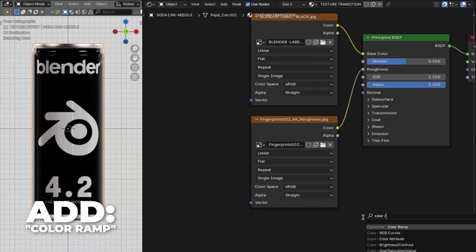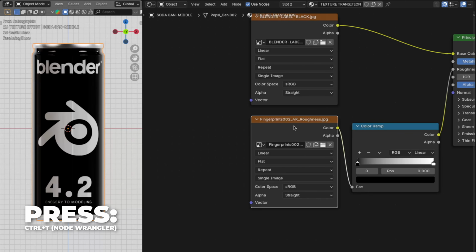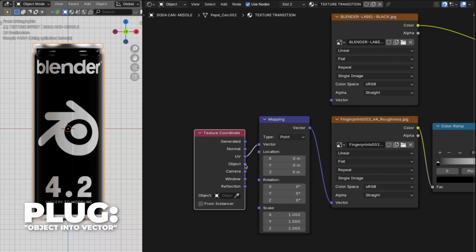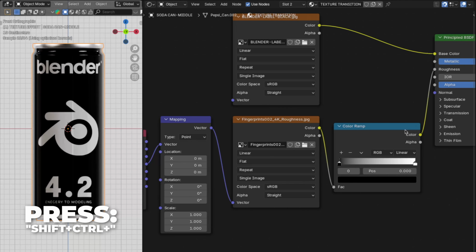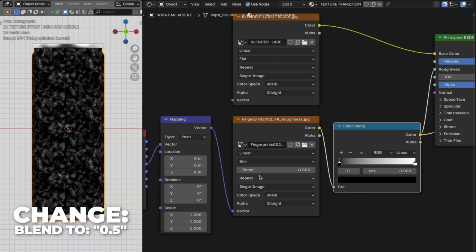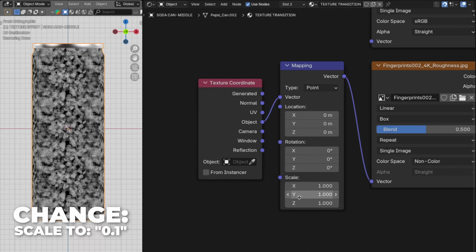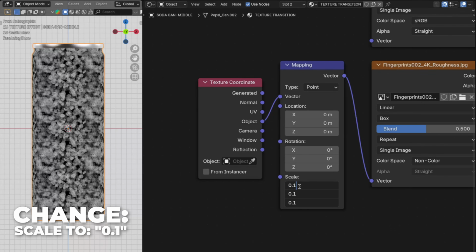Then add a color ramp and place it after the image texture node. And then press Ctrl+T to enable the Node Wrangler. Then plug the object into the vector on the mapping node. And then press Shift+Ctrl+click on the color ramp. And when you see this weird black thing, you know we did it the right way. And then change from flat to box and change the blend to 0.5. And last, change the color space to non-color. And then on the mapping node, change the scale to 0.1.